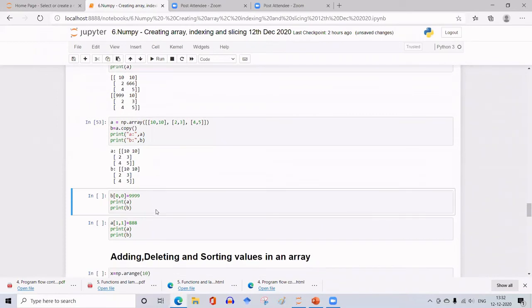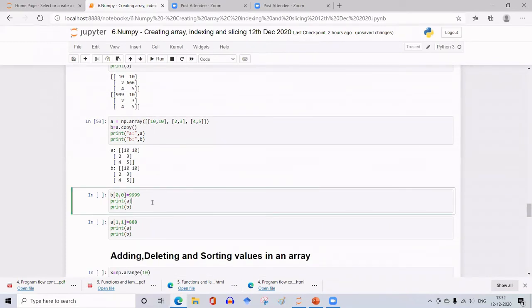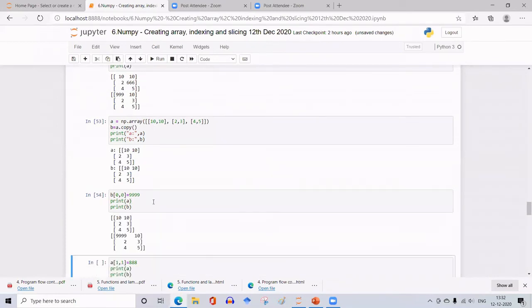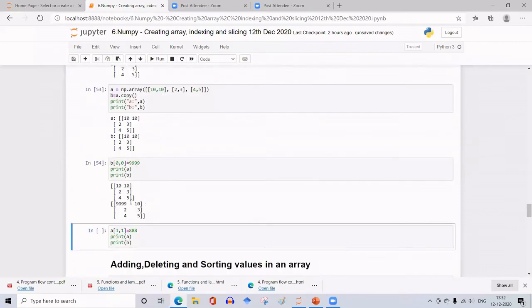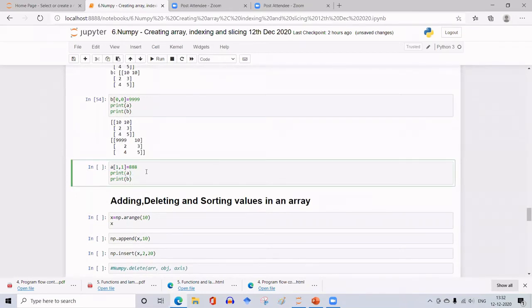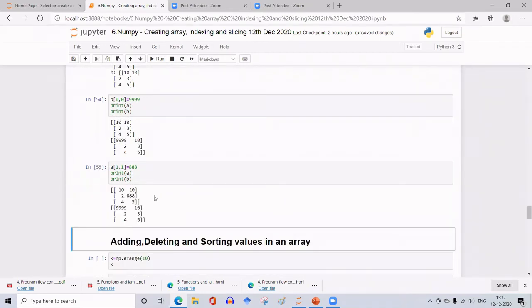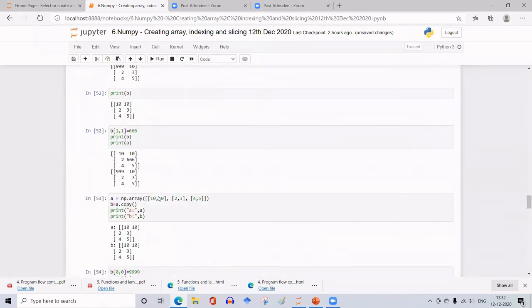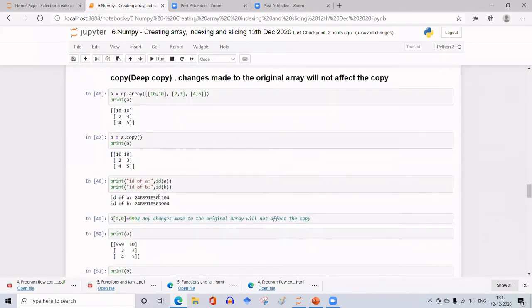So I got it back and have made a change in the B array. That should not change A. So I have changed the element in the B, and that has not affected the A array. Parent has not been affected, only the changes in the second array. So similarly, I've changed the first one in A. You observe here, this has changed, whereas this has not changed. So this is about copy and view. Is a copy clear?